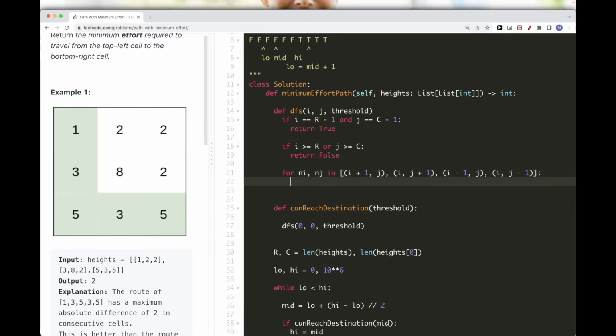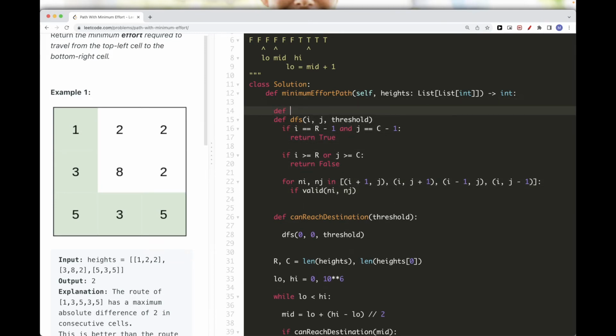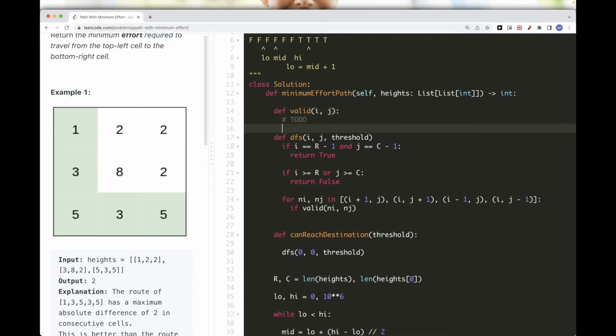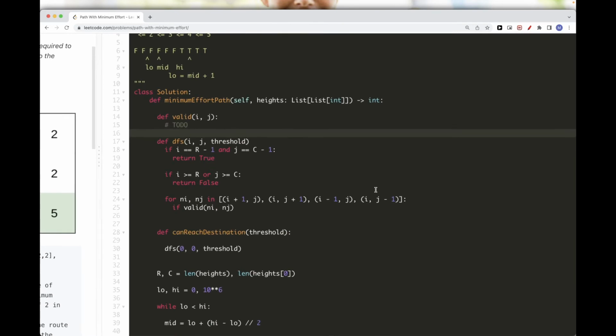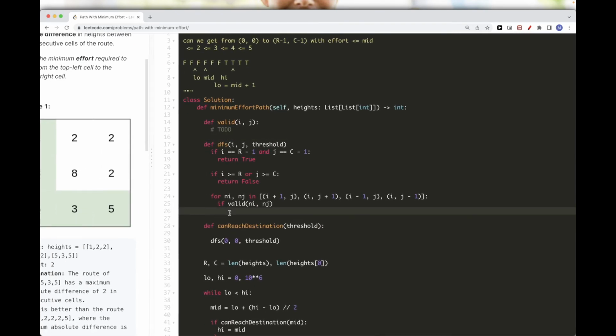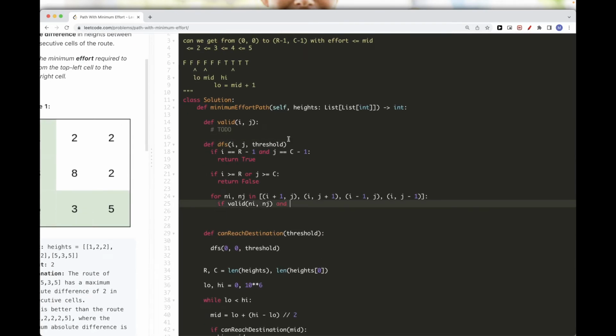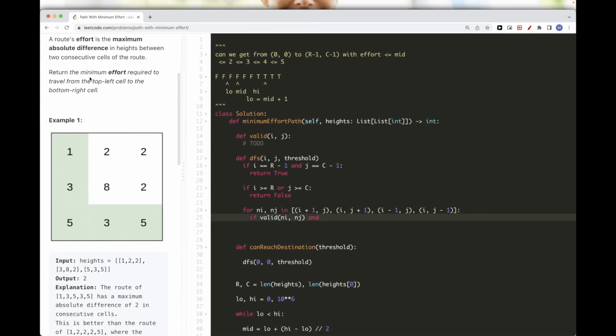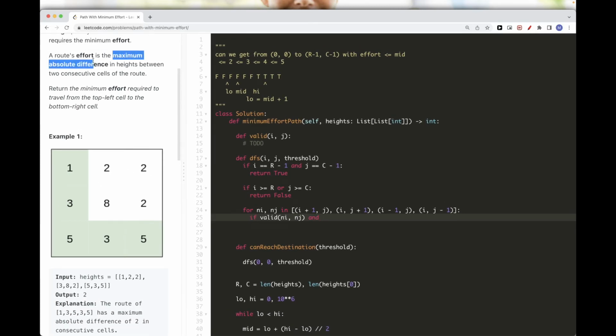And for those, what do we need to do here? We need to check first if these positions are valid. So only if that, we do anything. So we'll need to define this function that checks that coordinates are valid. And now what we need to do is we also need the cost to still be smaller. So we need the cost, which is the maximum absolute difference in height between this cell and its neighbor. We need it to be within the effort, which is the threshold that we have here.